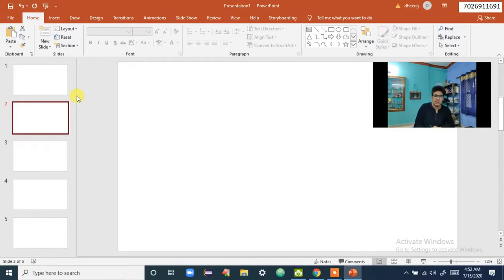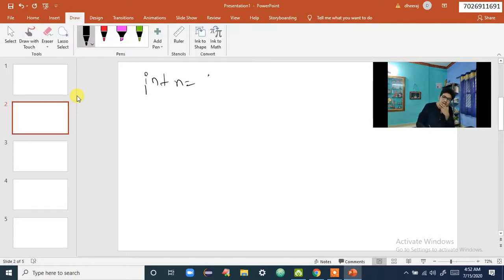Okay, so int n, what will the user enter? Int n is equal to a number the user will enter, maybe I'll say 4. What's the meaning of this? The user is telling you there is a book of 4 pages: page number 1, page number 2, page number 3, and page number 4.